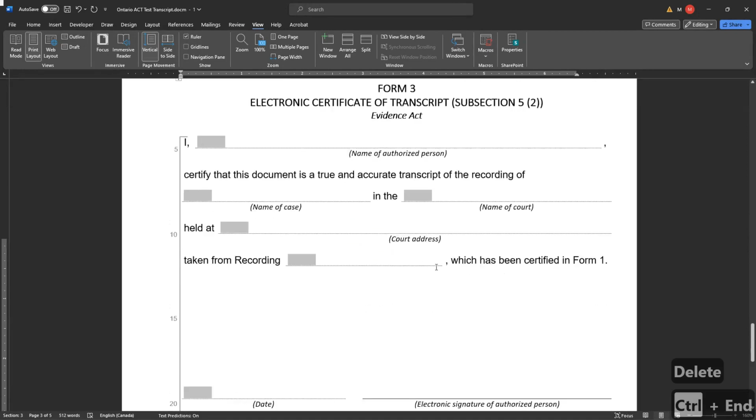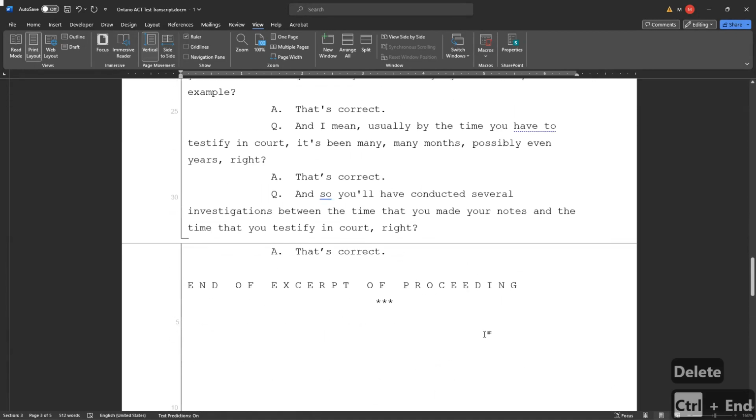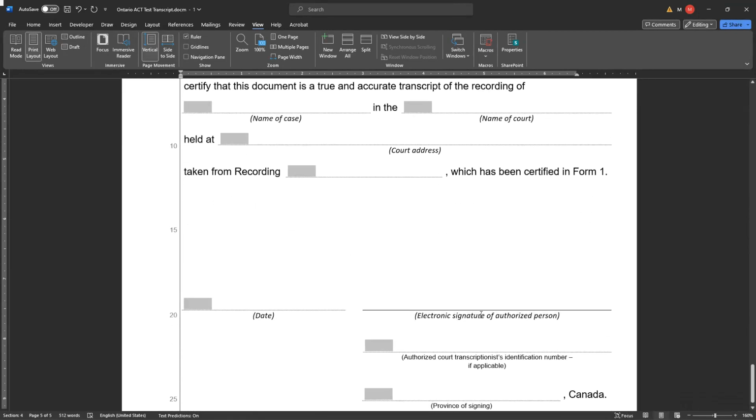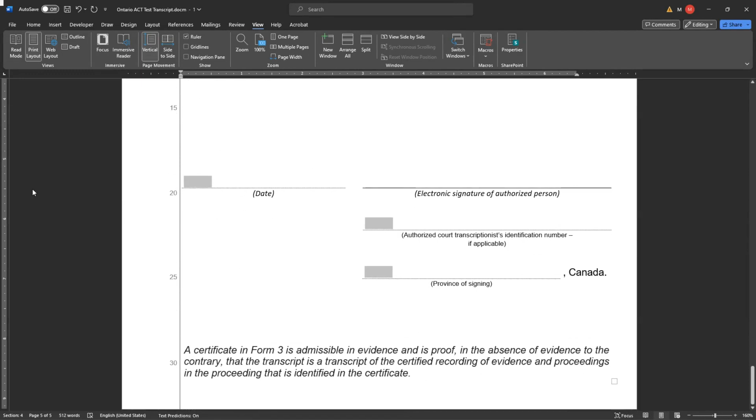If you go to the end of the transcript, the certification block is in there. You fill it out as needed with the applicable information, and that is it. You're done with actually editing the transcript, and it saves you a significant amount of time.